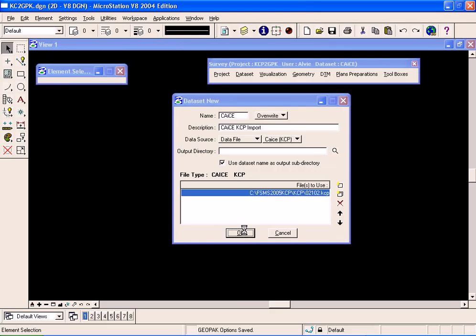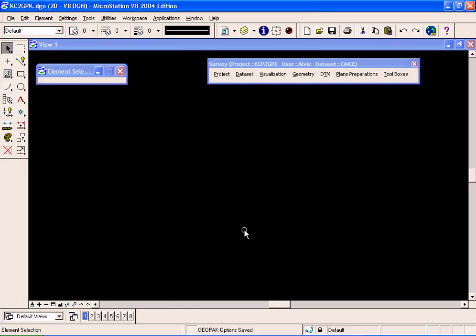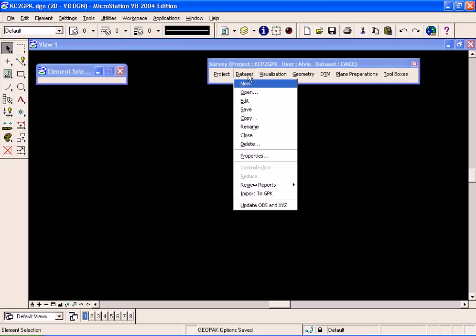format. This will take a few minutes to run while the file is being converted, and when it's done we will import these points and survey chains into our database. To do that, I will go to Dataset, Import to GPK. You can see that Reduce is grayed out because the KCP format has already been reduced to coordinates.